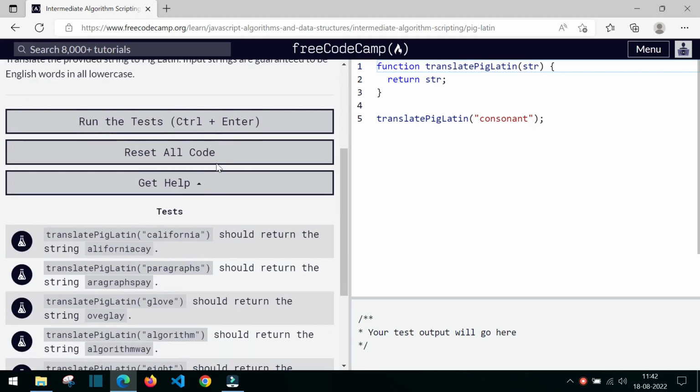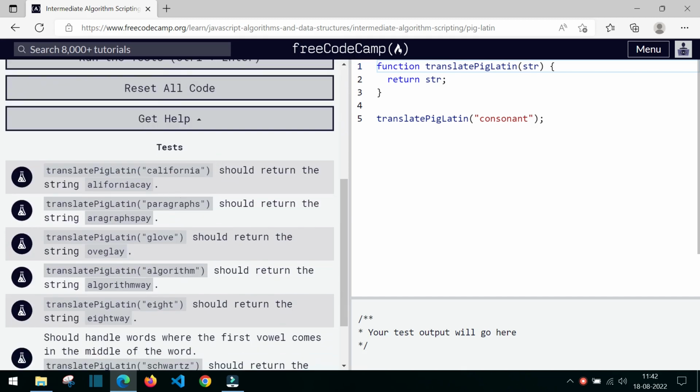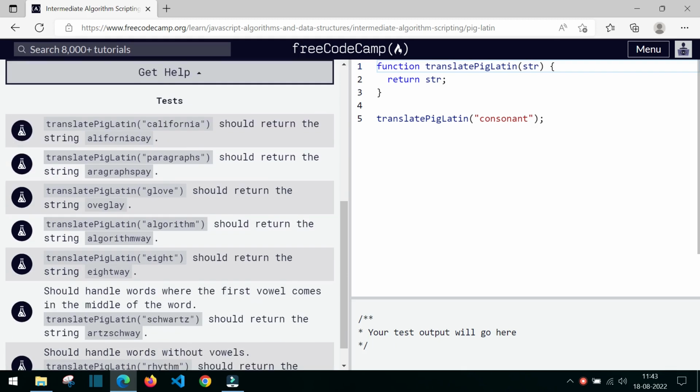This can be seen in this example. For example, this is starting with a C. This is the consonant, so the C will be added after a. Here you can see "ac", and finally "ay" should be added. Here also this is starting with a consonant, so this P will be added after S. You can see here "sp", and "ay" should be added here.